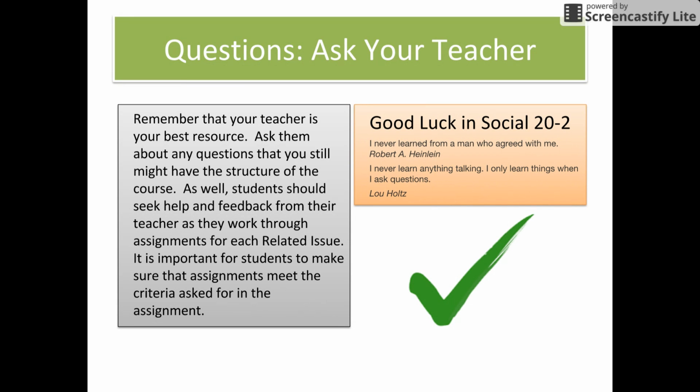Social Studies 20-2 has a lot of interesting information in it. Hopefully you will find it interesting. I do know that it is going to help you prepare so that you're successful in Social 30-2 and that diploma exam. So good luck in Social 20-2.